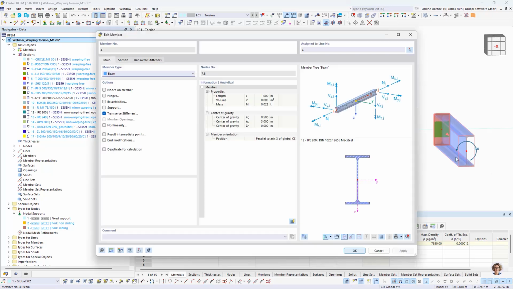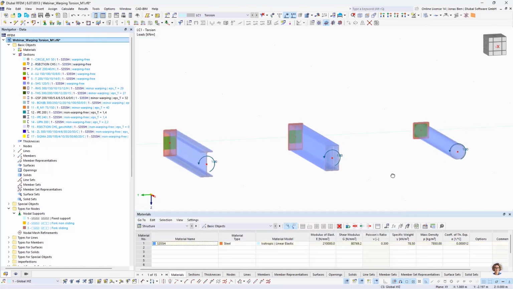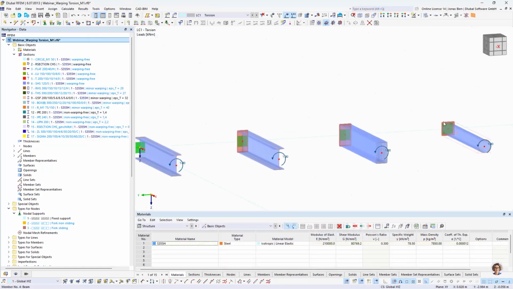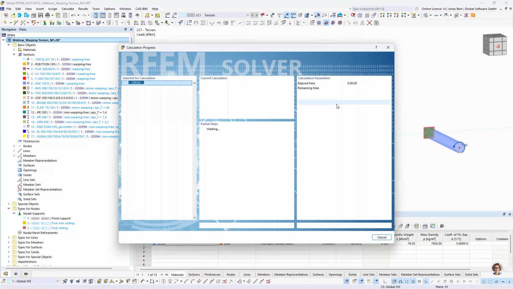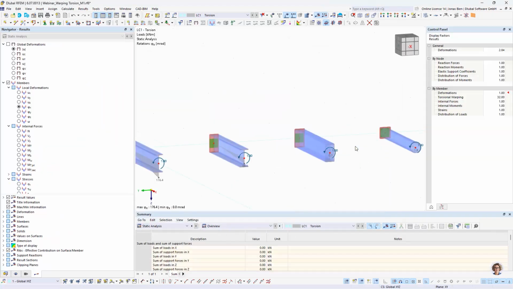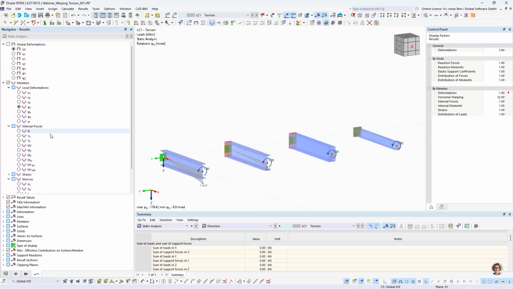And then let's also add a completely warping free section. So for that I want to take a CHS section, and now we can also compare how those 3 systems with a warping restraint, just with different cross-section, react to this torsional load. So let's conduct the analysis again and compare how these different systems behave.